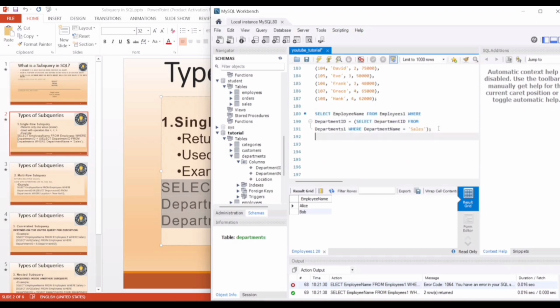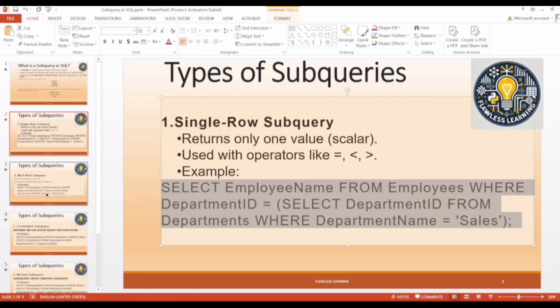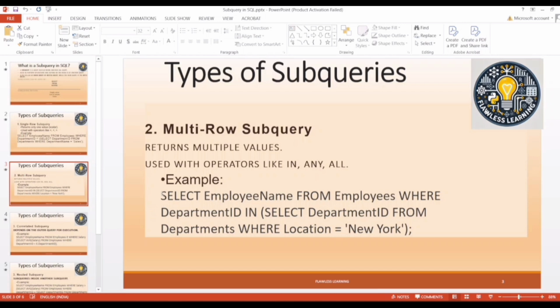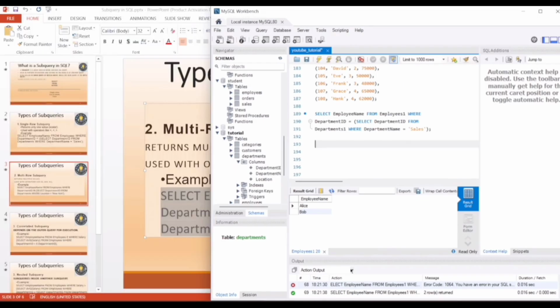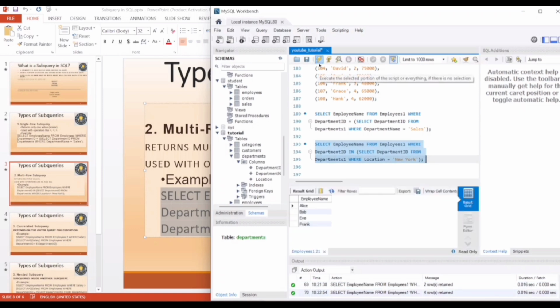Now next go to the types of subquery. There is a multi-row query, right? So okay, so I have changed the name employees to employee 1 because there's a problem, we have already created it in the previous video. So that's why it makes a problem. So that's why I changed employee to employee 1 and department to department 1. See, there is employee name where location is New York.